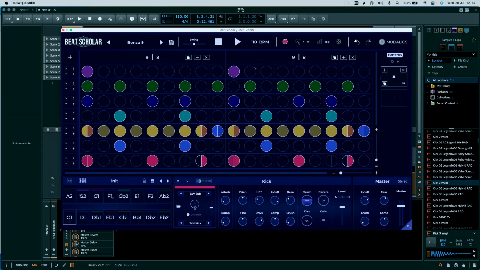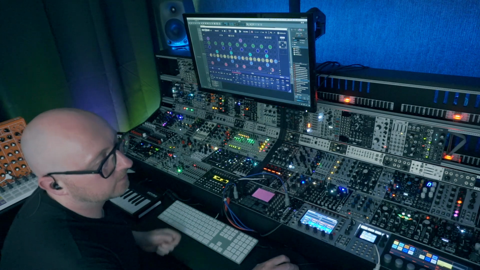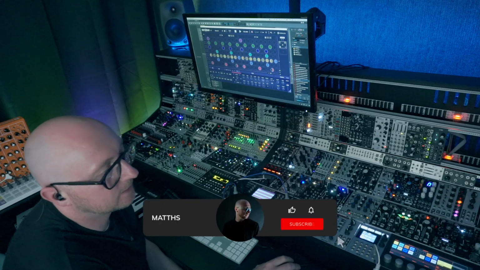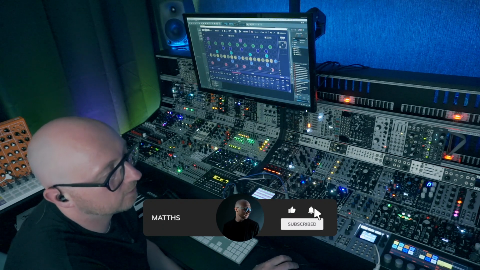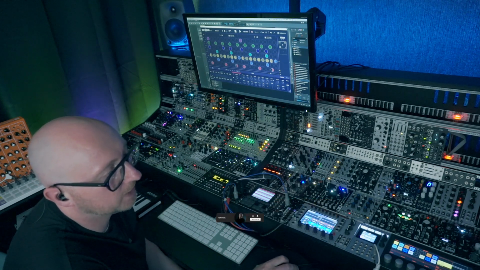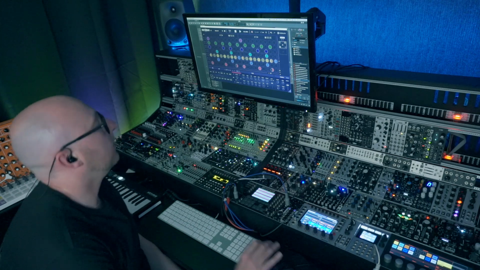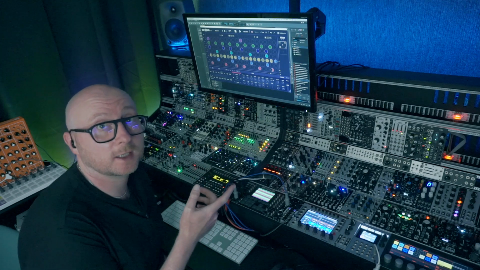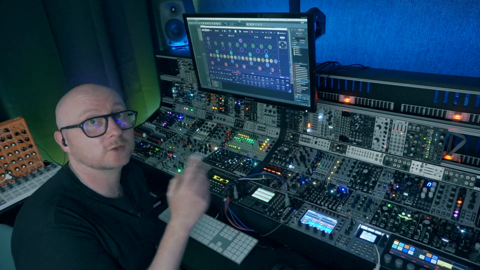So this is Beat Scholar, and this is by a company called Modalics, and they say that this is a new way to compose rhythm, a rhythmic composition app and plugin. They say it's designed to deliver a uniquely intuitive and creative experience when composing drum patterns and beats. Now, part of what I'm going to look at today is how you can make beats and patterns with it, and it is really interesting. I've really enjoyed using this.